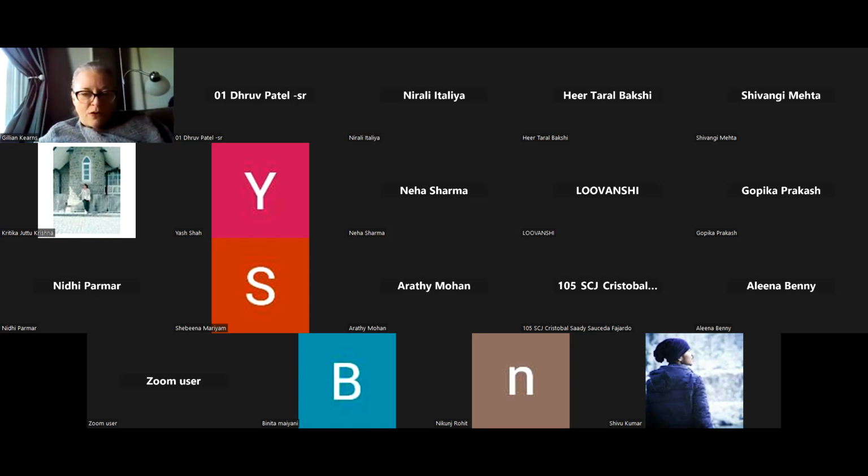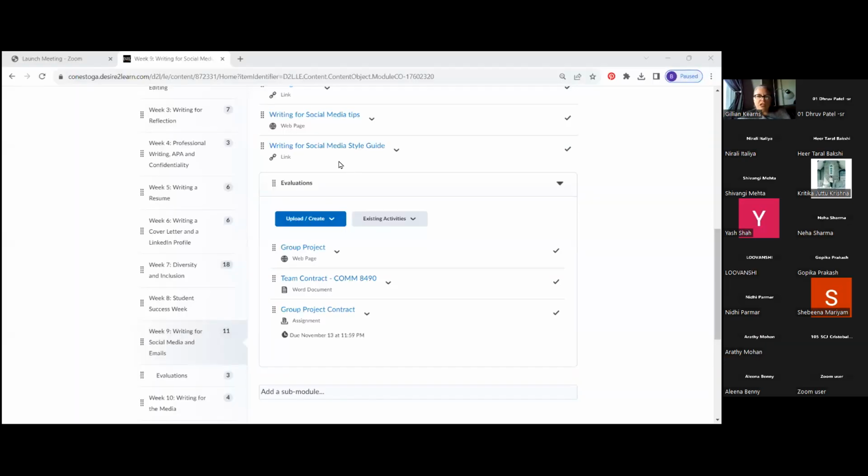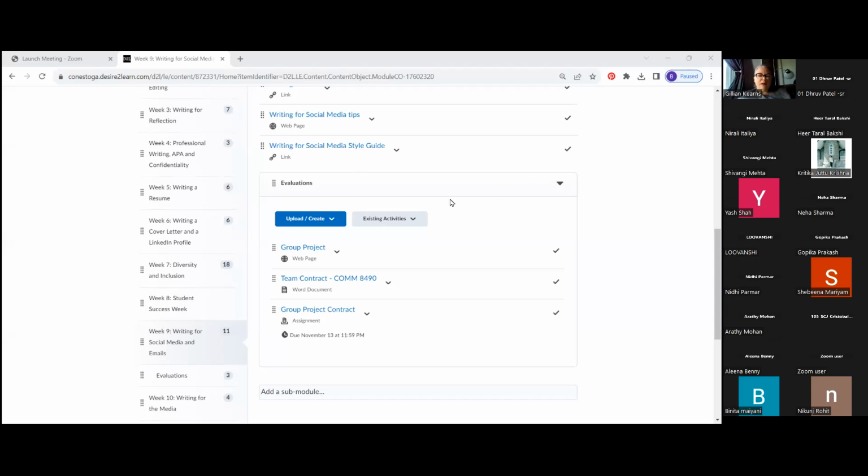So I just wanted to go over a couple of things. I'm going to pull up my eConestoga and show you guys some stuff. One moment. I'm just going to get rid of this. Okay, so I've pulled up eConestoga and I wanted to go over a couple of things.